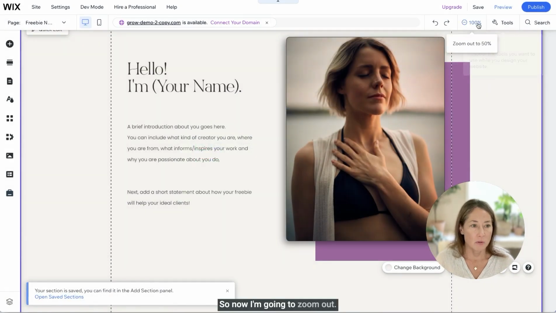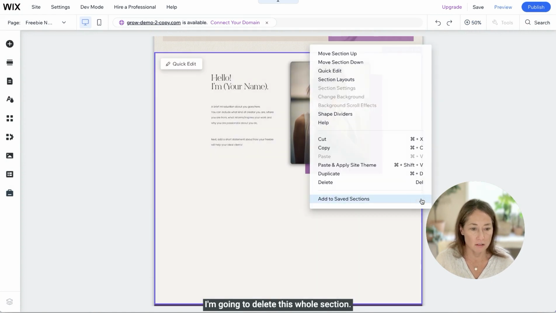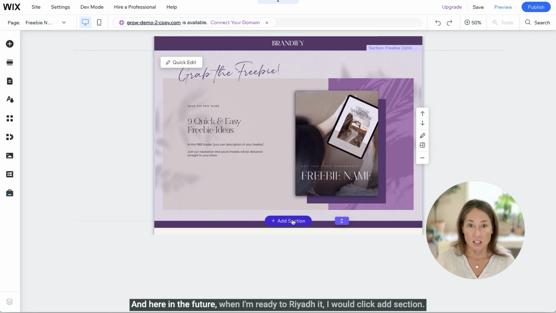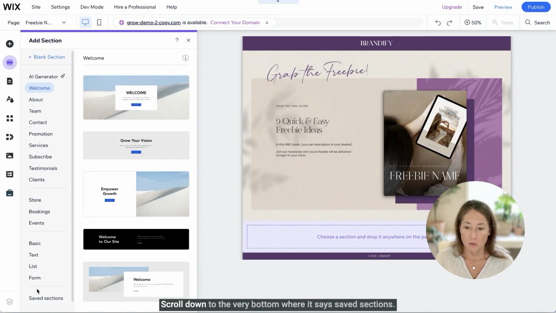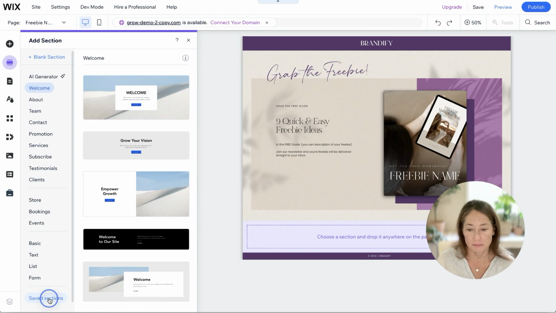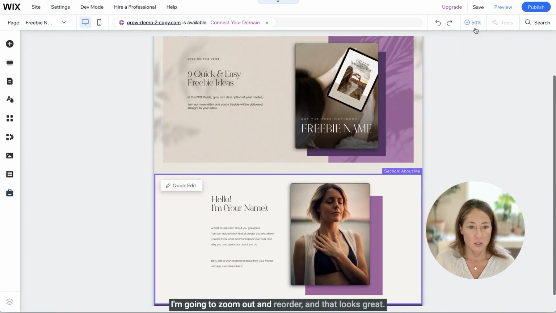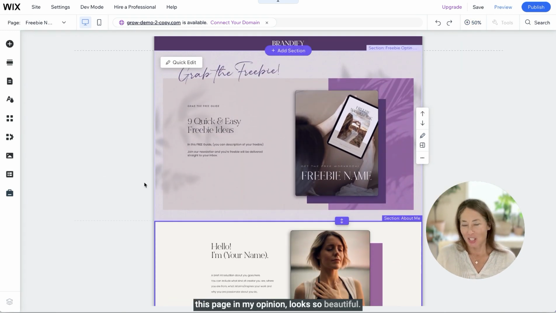So now I'm going to zoom out. I'm going to delete this whole section. And in the future, when I'm ready to re-add it, I would click add section. Scroll down to the very bottom where it says saved sections. And now I can add it back in. I'm going to zoom out and reorder, and that looks great. This page, in my opinion, looks so beautiful.